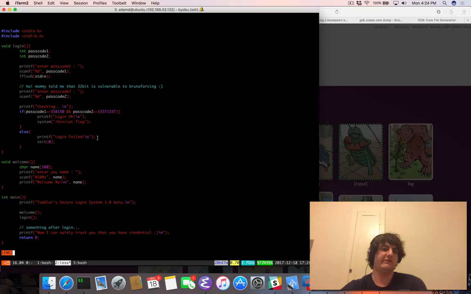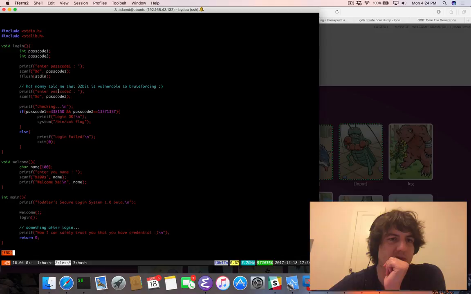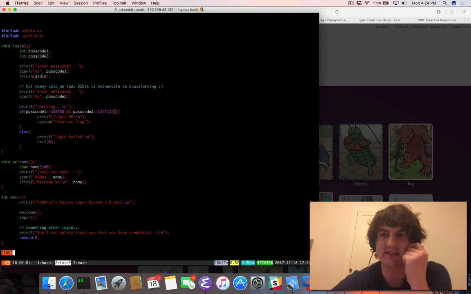And so now we would think that this would be a very easy thing to break, right? We'd think that, okay, this is simple. We just have to pass in passcode1 as this value and passcode2 as this value. But let's keep that in mind and let's start executing this to see what it does.